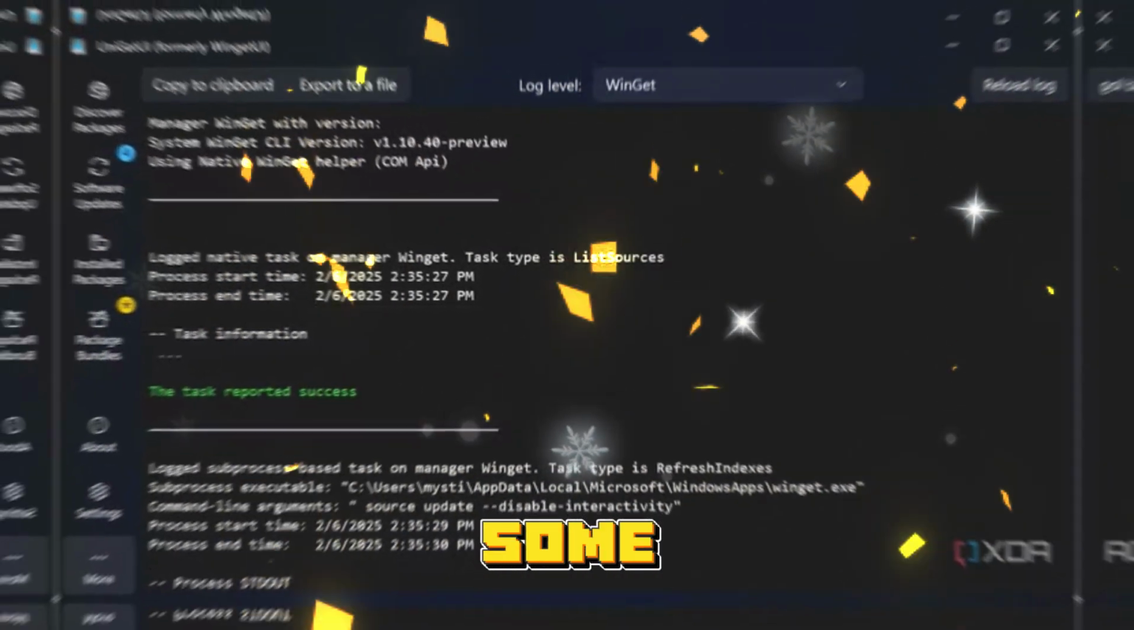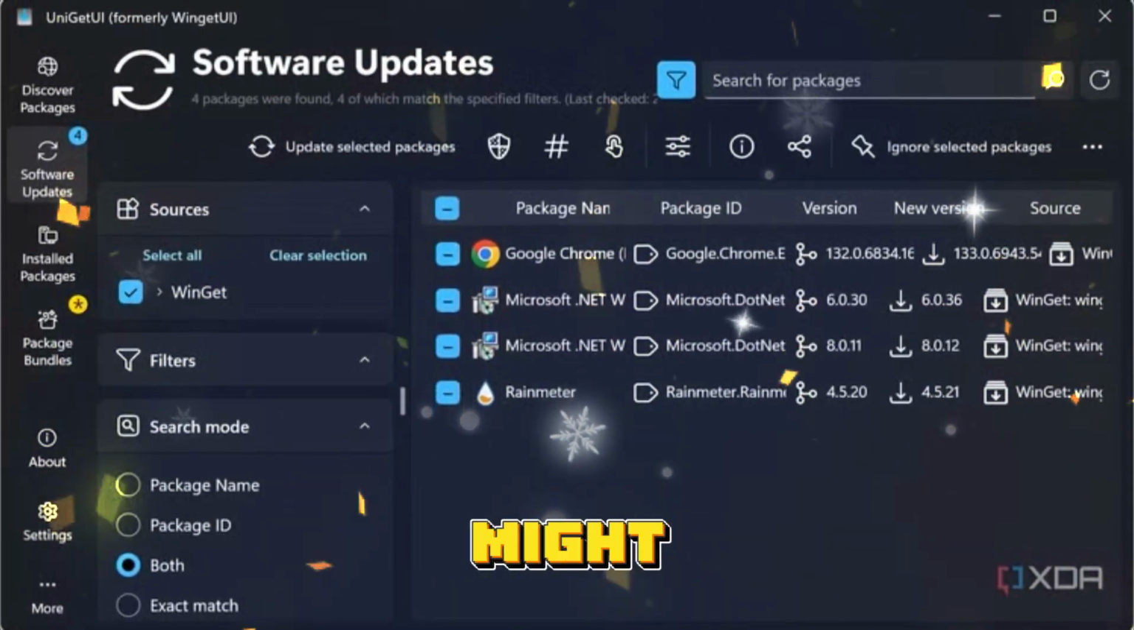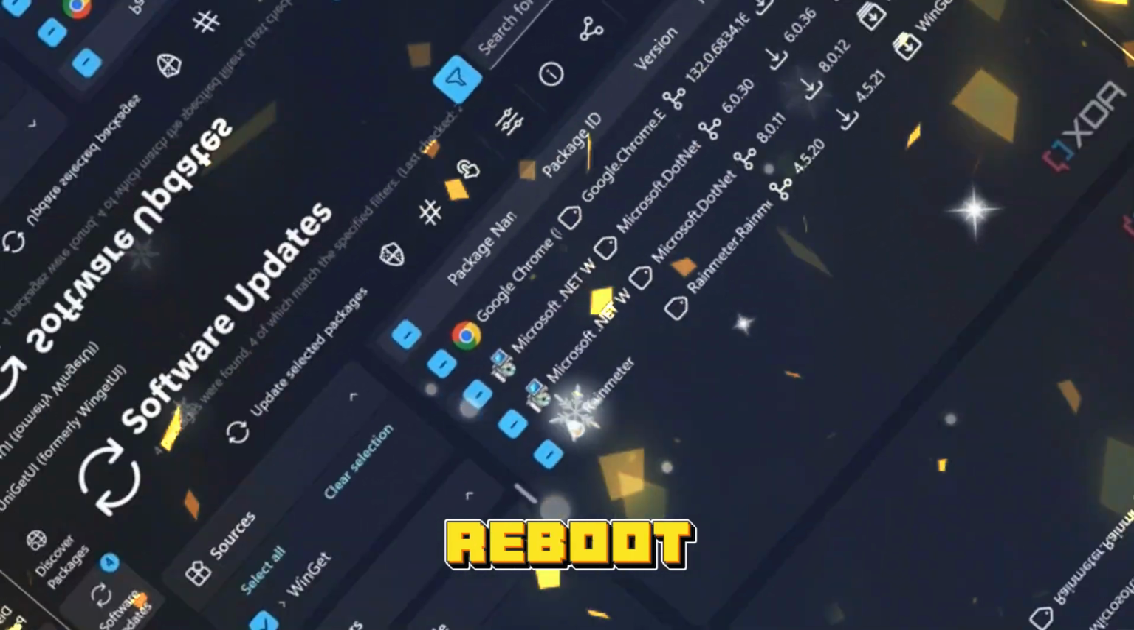Fix the issue where in some rare cases, File Explorer search might be unresponsive and may require a reboot to start working.